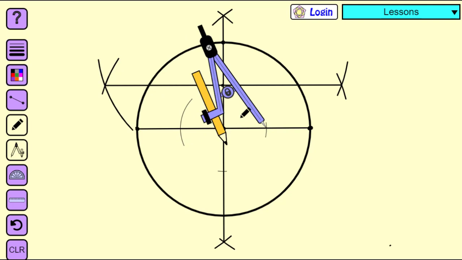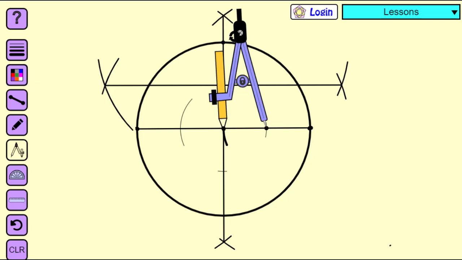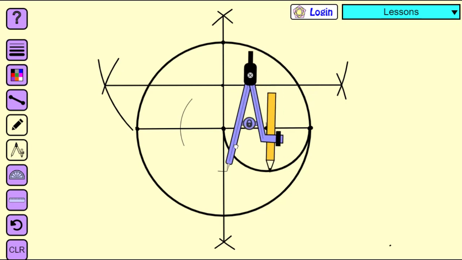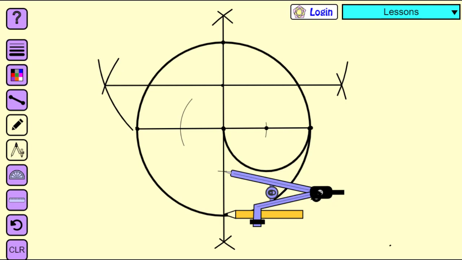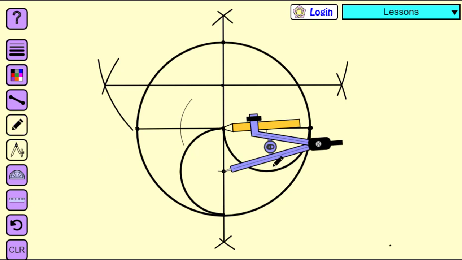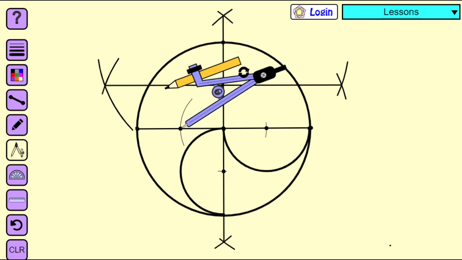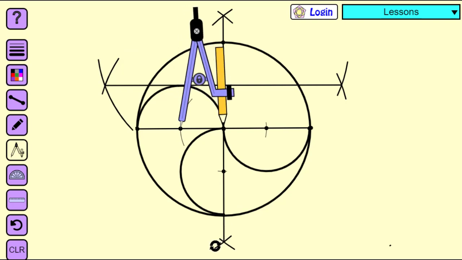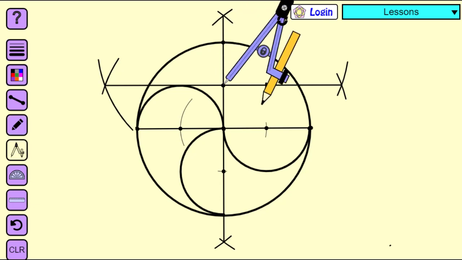We take our compass, go here, and draw a semicircle. Reposition it here, another semicircle. Reposition it here, another semicircle, and reposition it here, another semicircle.